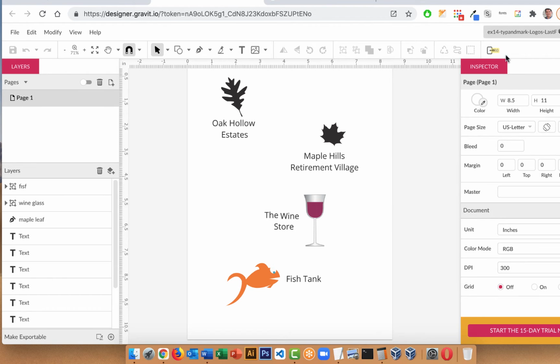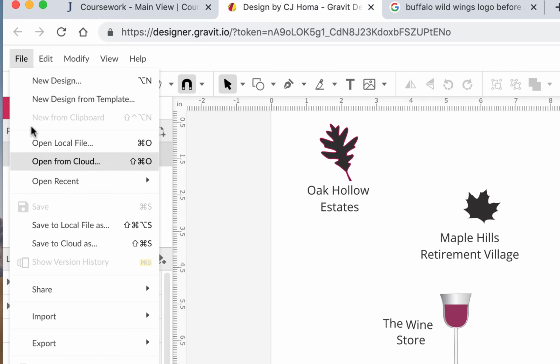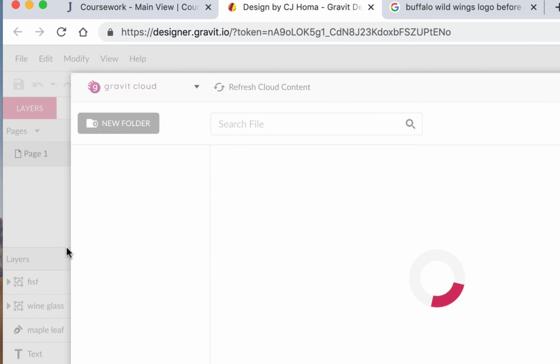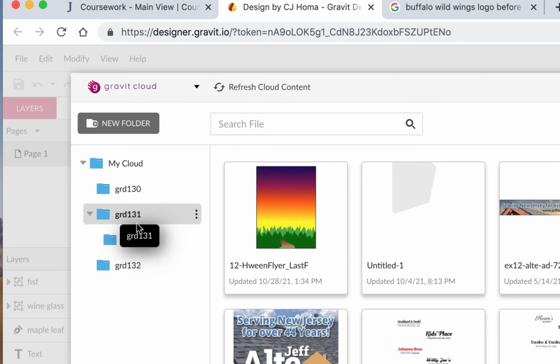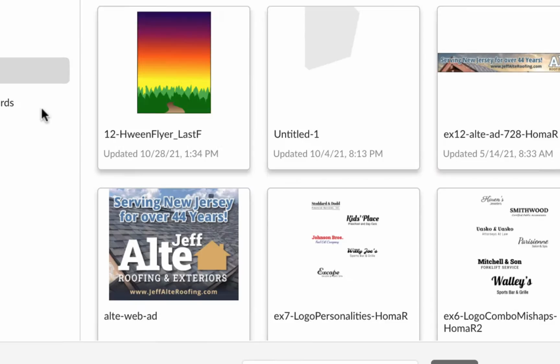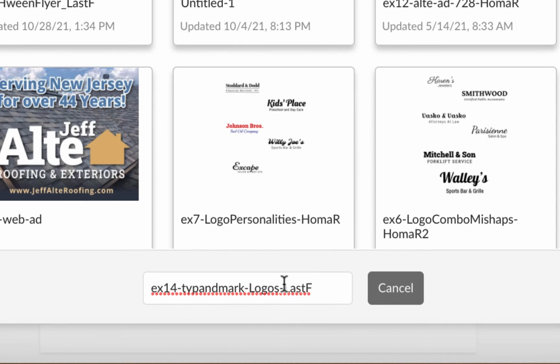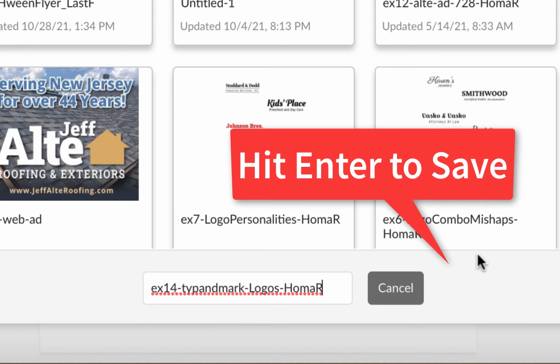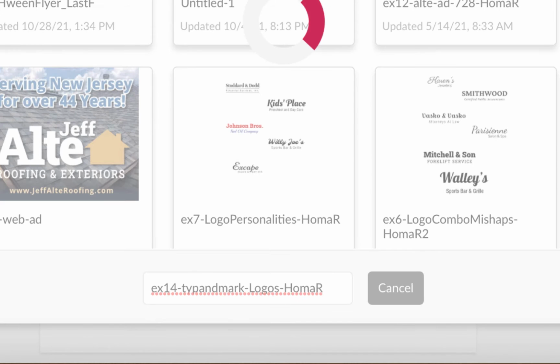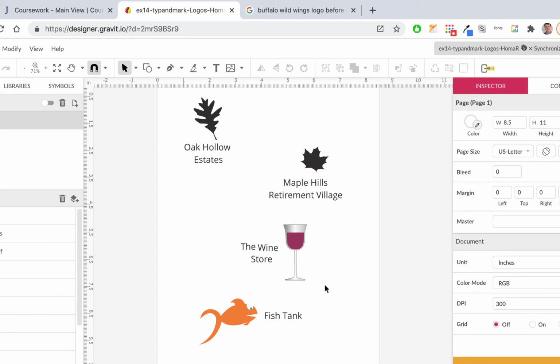So it has type and mark logos last F. So you're going to go to File, Save to Cloud As, and you're going to save it to your GRD131. I have a GRD131 folder. I'll just go in here. And down at the bottom, save it with your last name. So I'll just put Homa R. And remember, when you save it to your cloud from a shared file, it doesn't put a save button. So you just have to hit Enter. And there it is. Now, what do I want you to do here?